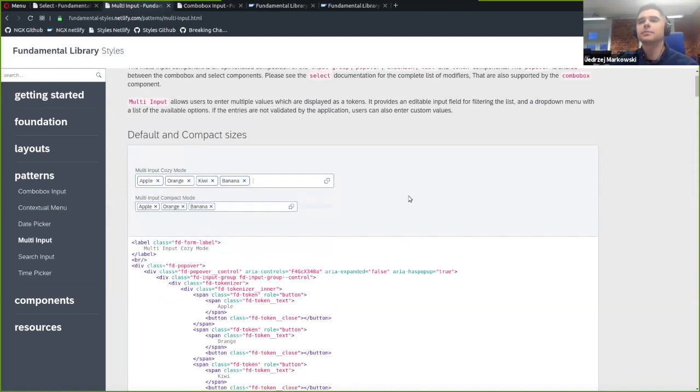It's also worth saying that because we're sharing most of the styles, the possible options such as grouping are also available here. So we've got the compact mode.